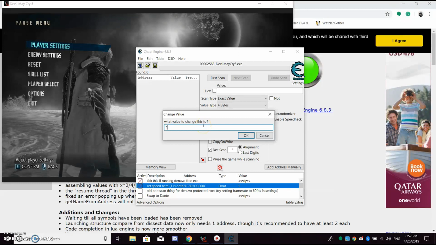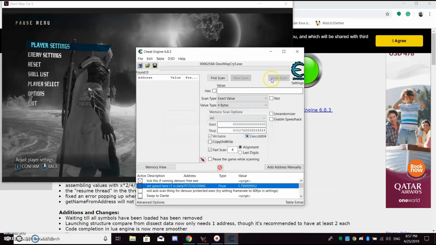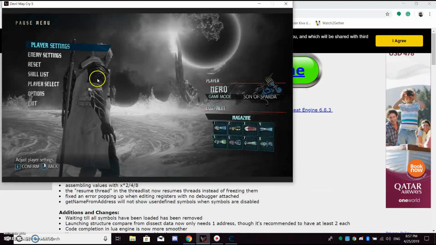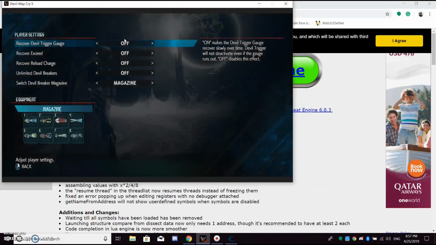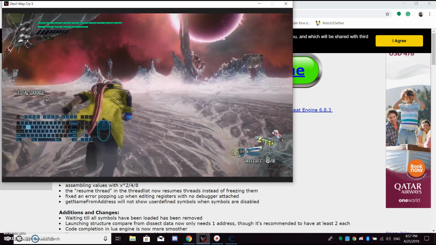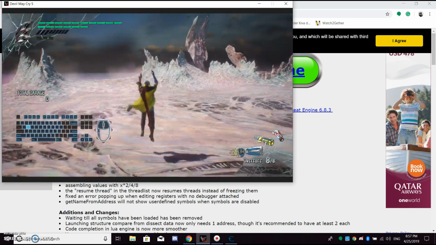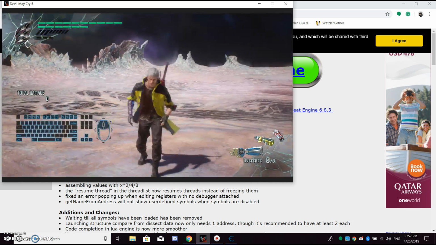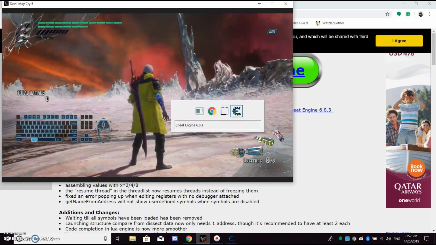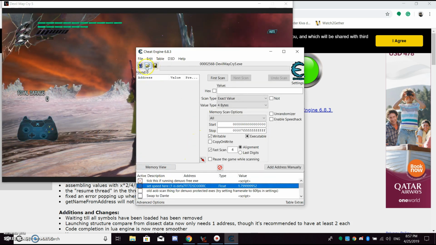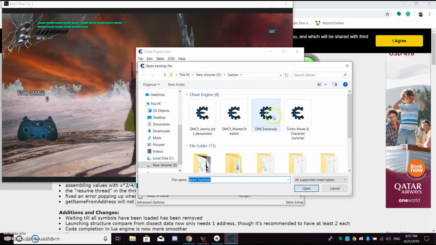You can change the value to 1.8. Let's do 1.8. The game, as you can tell, is running much faster. Much faster. So that's the thing. Now, another cool thing about Cheat Engine is you can merge multiple tables.